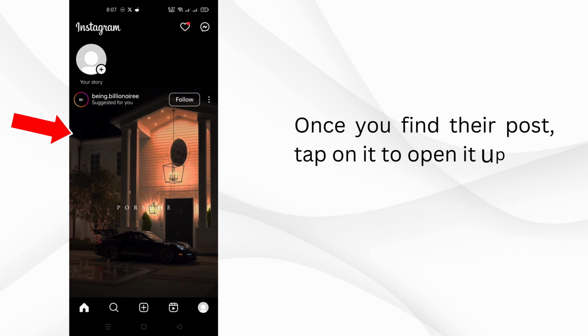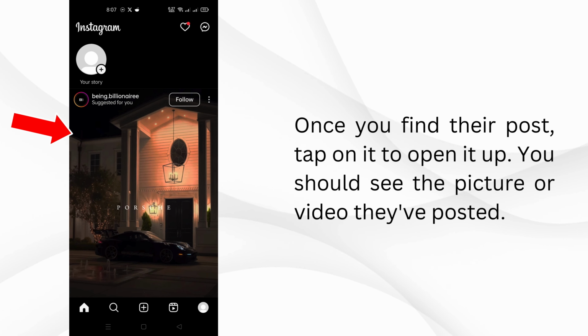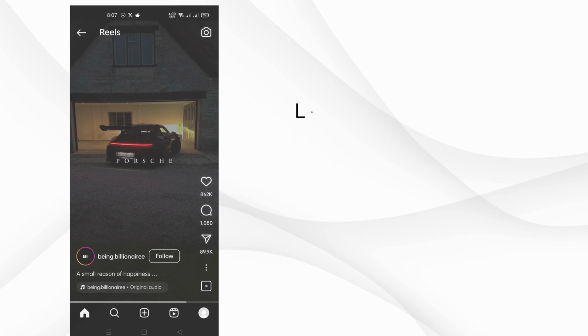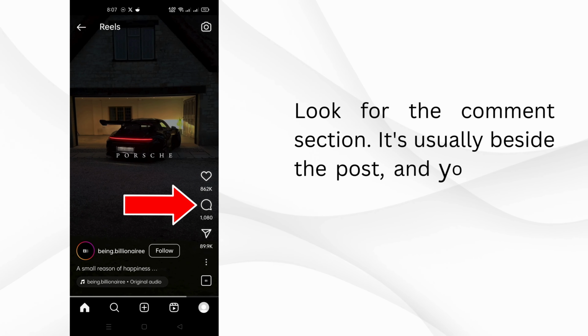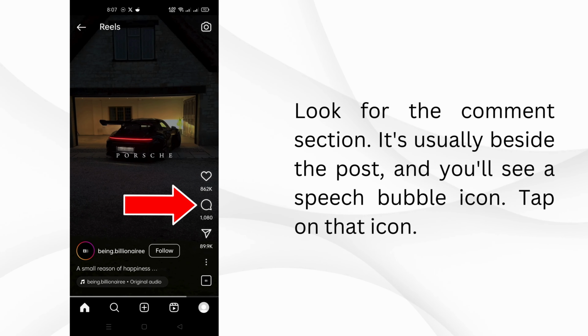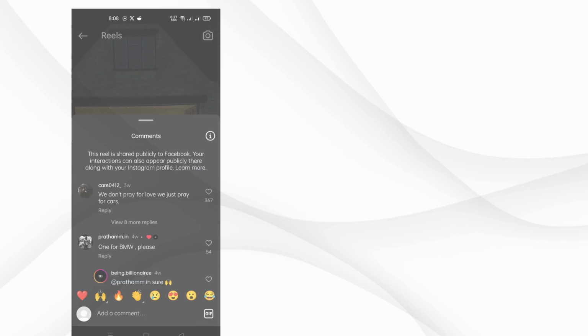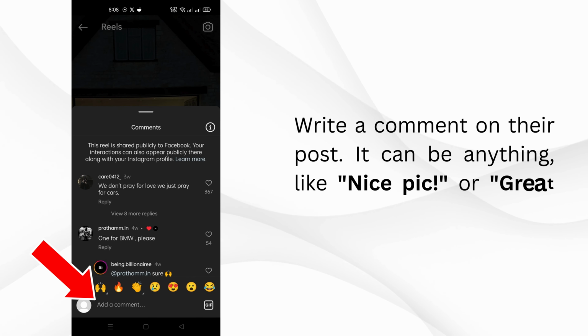Once you find their post, tap on it to open it up. You should see the picture or video they've posted. Look for the comments section. It's usually beside the post, and you'll see a speech bubble icon. Tap on that icon. Write a comment on their posts. It can be anything, like nice pic, or great post.